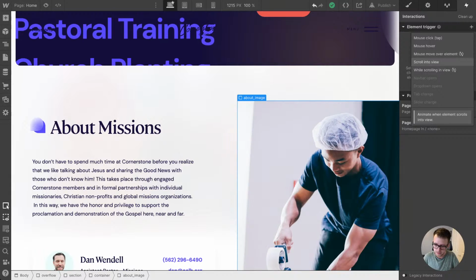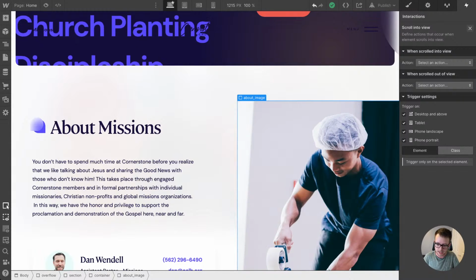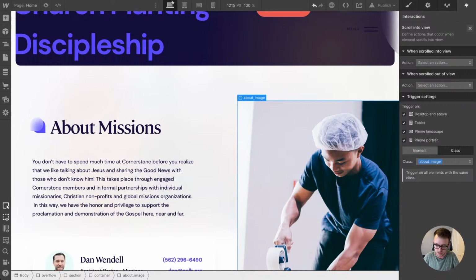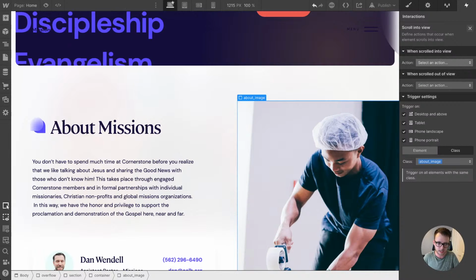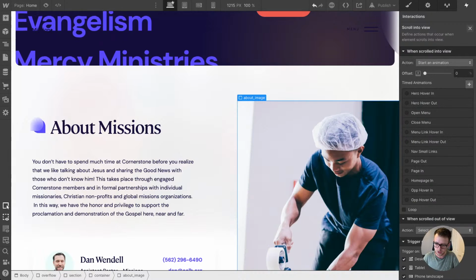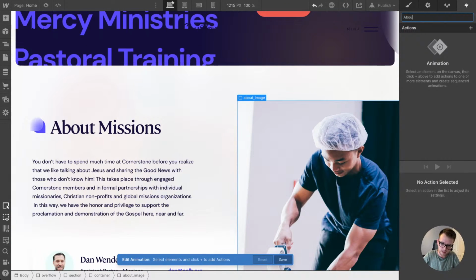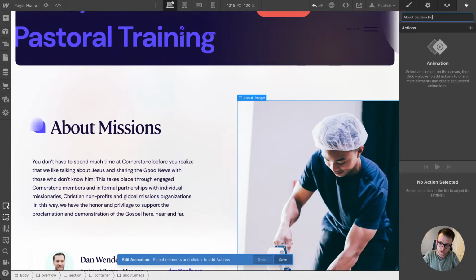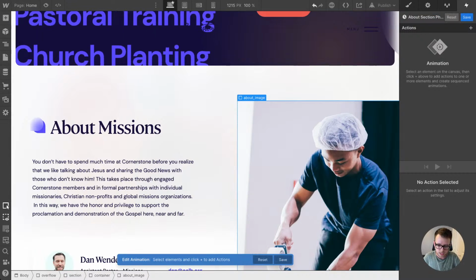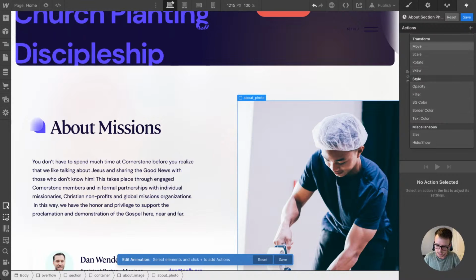I'm going to add a trigger of scroll into view, and then I'm going to apply this to the class. So if I ever reuse this section on another page, it's always going to have this animation here. So I'm going to do the first start, scroll into view, and I like to keep this somewhat organized. So I'll call this about section photo, so I at least know what it is and what's happening here. And then I'll grab the actual photo, and then we want to set its initial state.